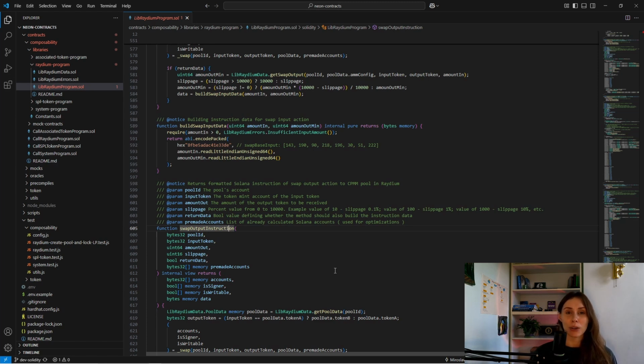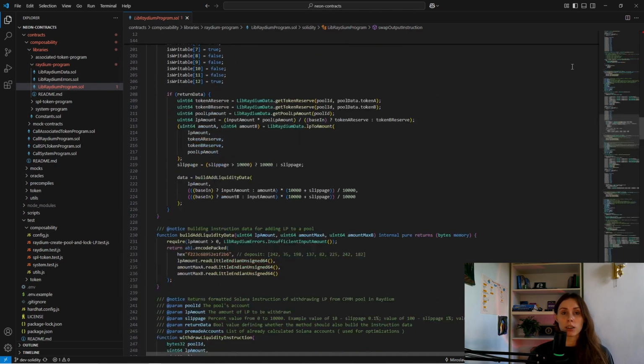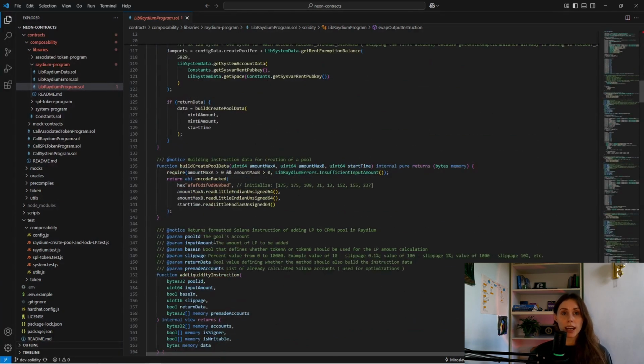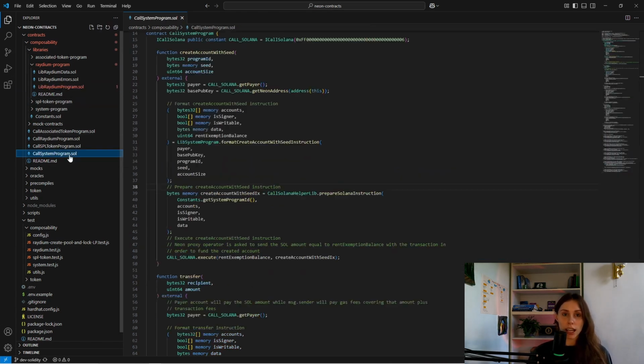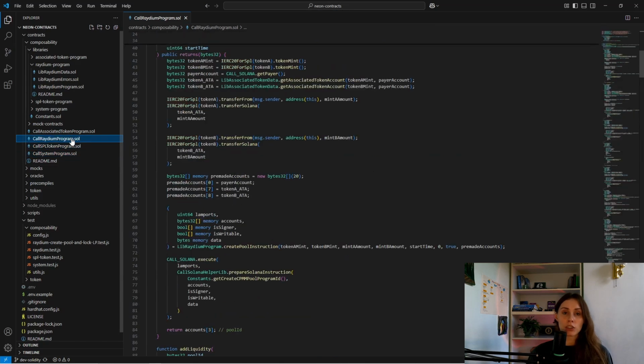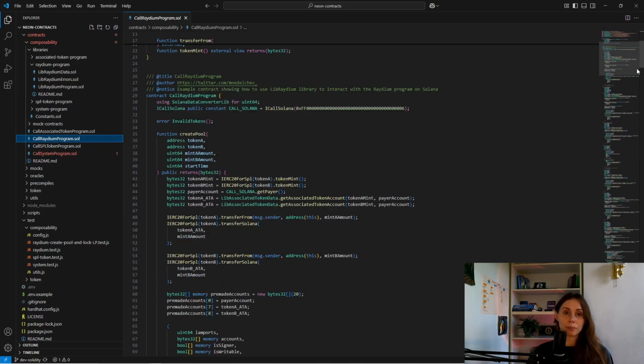Anyway, we are gonna go into detail of swaps a bit later. So each of these instructions is described in detail in this library: what parameters you need to pass and what exactly those parameters mean. But we'll concentrate mainly on how to call these instructions from a Solidity contract based on this contract sample called Raydium program.